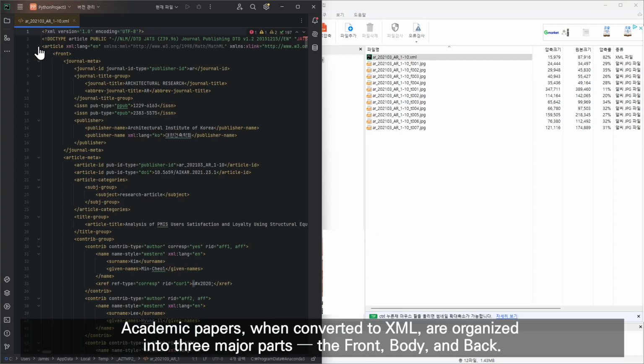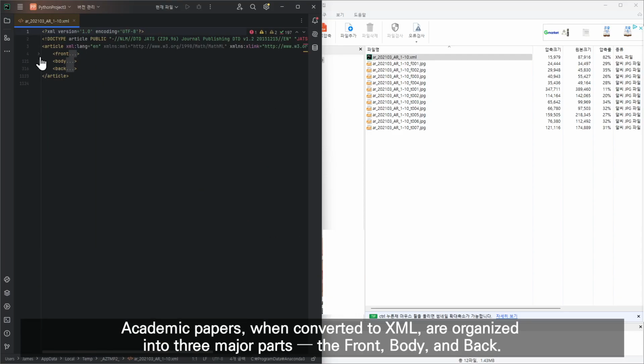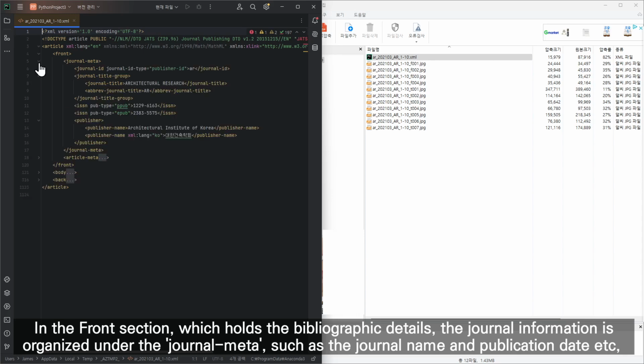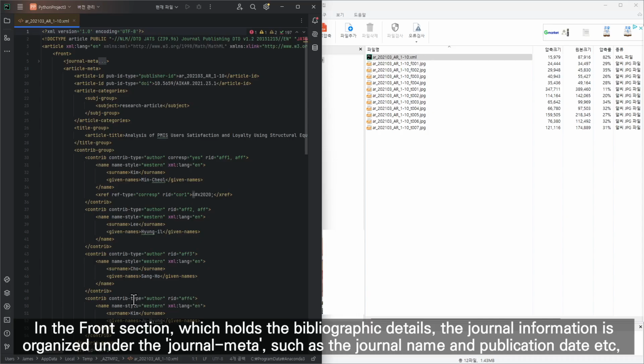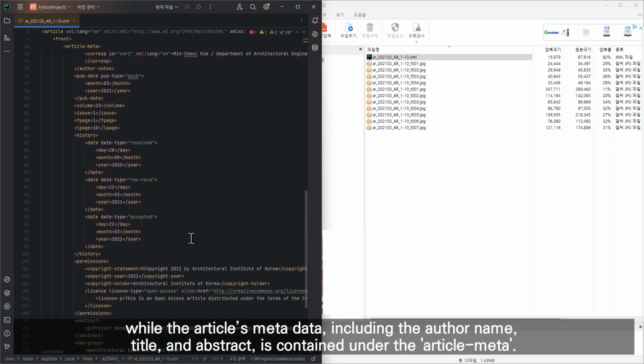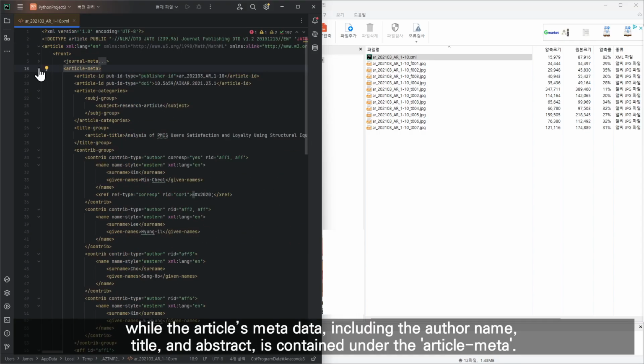Academic papers, when converted to XML, are organized into three major parts: the front, body, and back. In the front section, which holds the bibliographic details, the journal information is organized under the journal meta, such as the journal name and publication date, etc. While the article's metadata, including the author name, title, and abstract, is contained under the article meta.